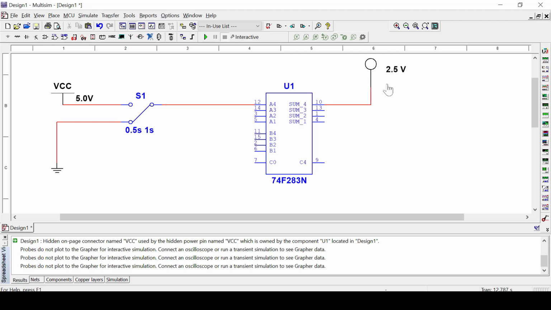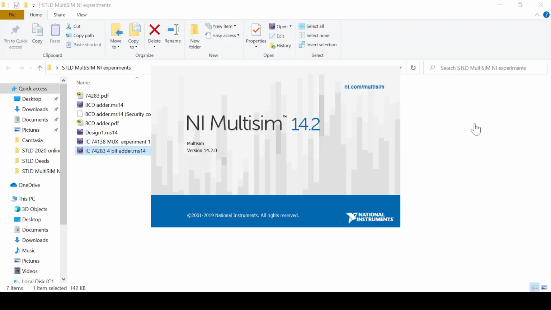Similarly, you are going to connect 4 LEDs here, and you are going to connect one more LED for C4, so that whenever a carry is generated, that will be displayed. So this is how you are going to connect switches at the input side and LEDs at the output side. Now I am going to show you the simulation of this IC, how it is going to work, how it is going to add the two 4-bit binary numbers.